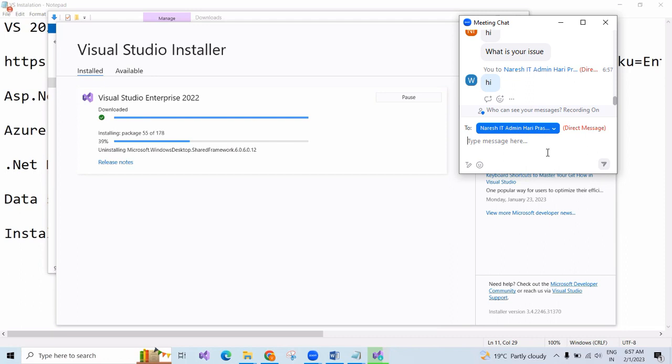So Swaraj, that is a different version and this is a different version. There are no differences. They are all Visual Studio only, but anyway, enterprise is the best one. It is like premium in these Visual Studio versions. That's why I prefer enterprise.